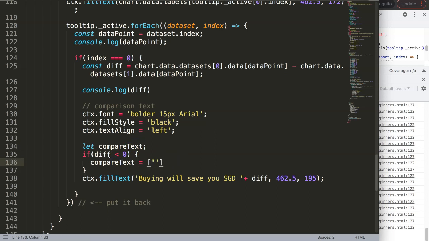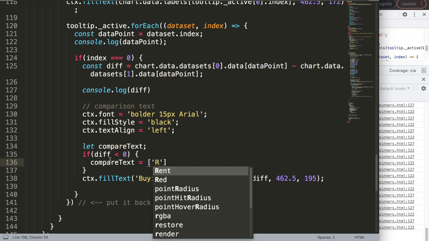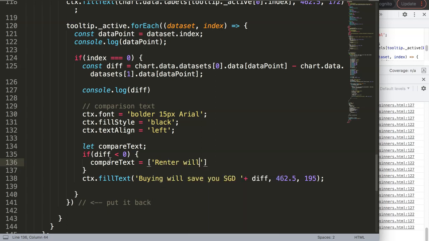And this array will say, if it's below 0, we're going to compare it based on the point of view of the buying property. So we're going to say, "Renting will save," alright, comma, and here I'm going to use a backtick, so it's template literals, different from here because this is just a pure string. This one is a backtick literal. And then I'm going to say "save you SGD".